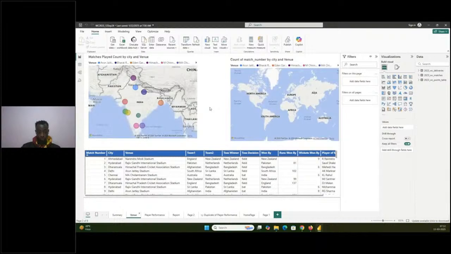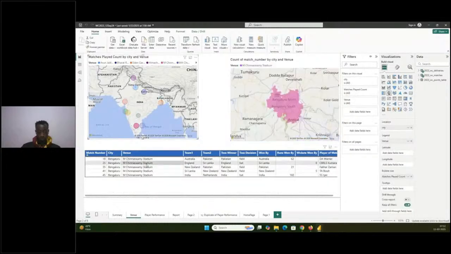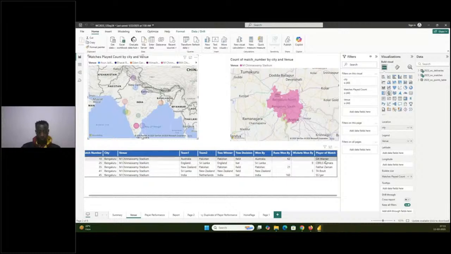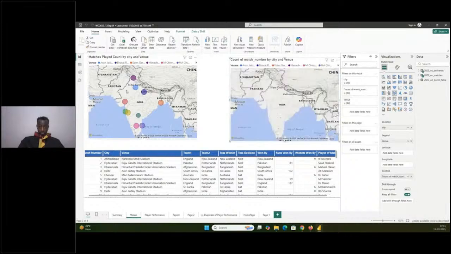Okay, here if you see, the matches were played across India, and each dot represents each city. So if I want to know how many matches were played in Bengaluru, when I hover onto this pink circle, it shows me that 5 matches were played. If I click on this dot, I see what those 5 matches are, who played against whom, who won against whom, who was the man of the match. This is a map, a filled map within Power BI. So how to use this map? If I go to Hyderabad, you see it is getting filled in Hyderabad.